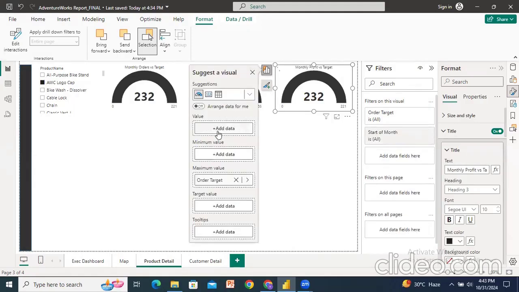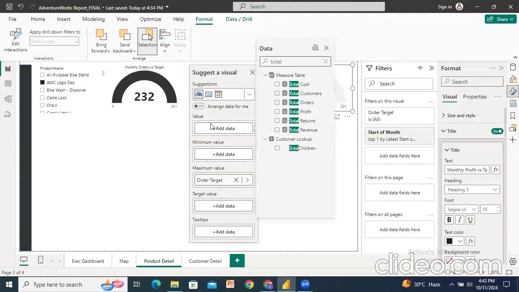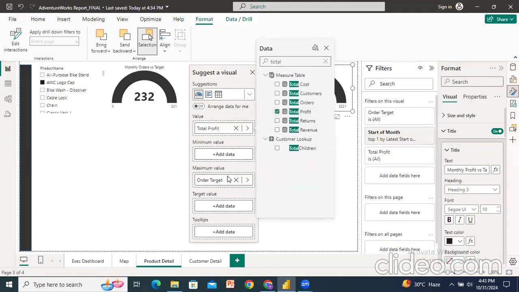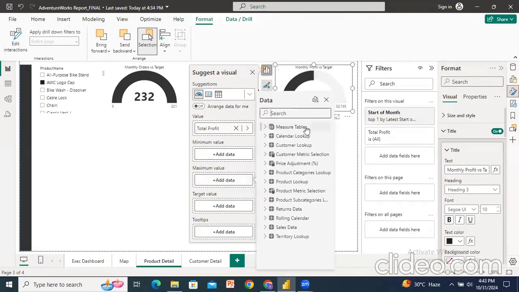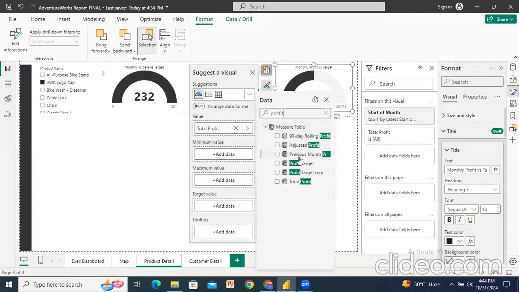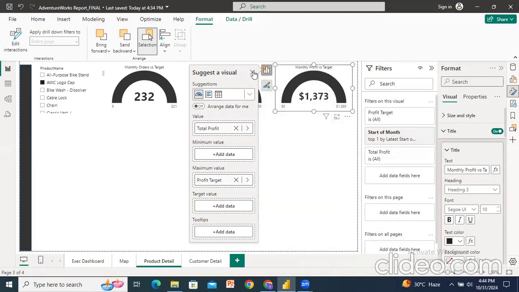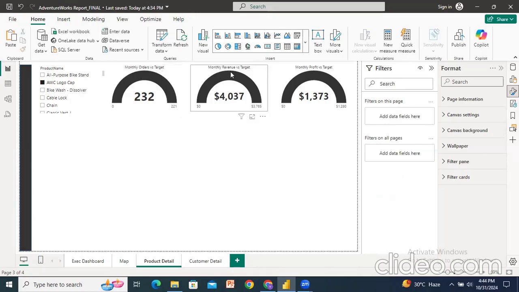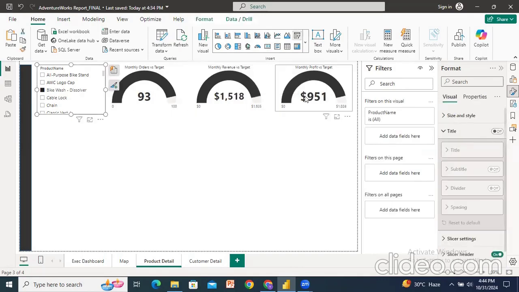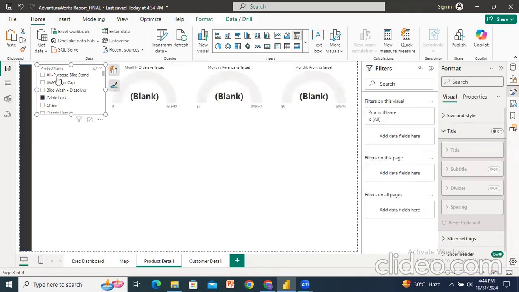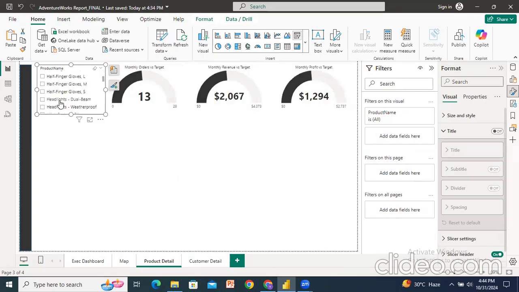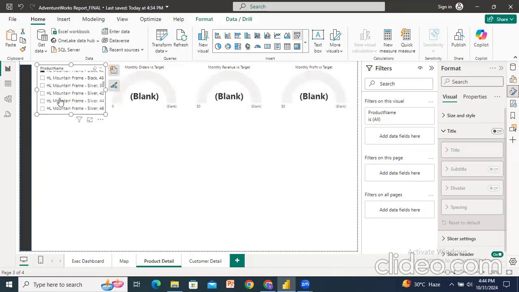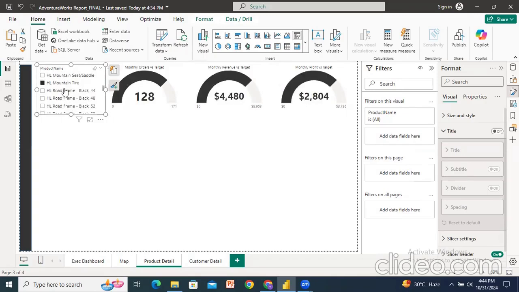So in place of total orders, I'll add total profit, and for maximum value I'll add profit target. Okay, done. So the title is also changed. Now you can see the first one is monthly orders versus target, the second one monthly revenue versus target, and the third one monthly profit versus target. If I click on bikes, see cable lock empty, all purpose bike, and this one empty, mountain tire. Okay, so this is the way we apply the gauge chart.